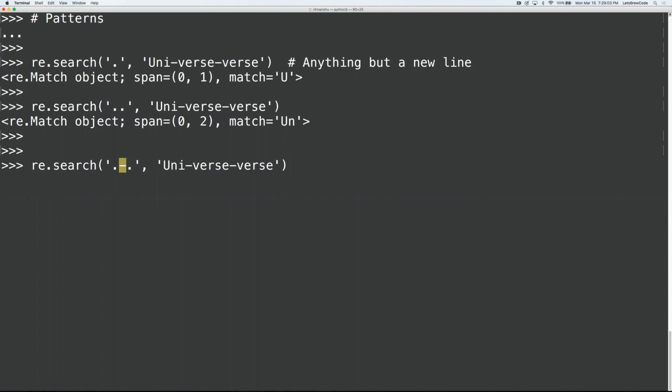So what do you think will match in this case? Can anybody tell me? I dash V. Yes, correct. So I dash V gets matched in this case, because this is not a new line, this is not a new line, and then there's a dash in between. So the dot pattern is very important. It will match anything, one character at a time. That's the dot character for you.